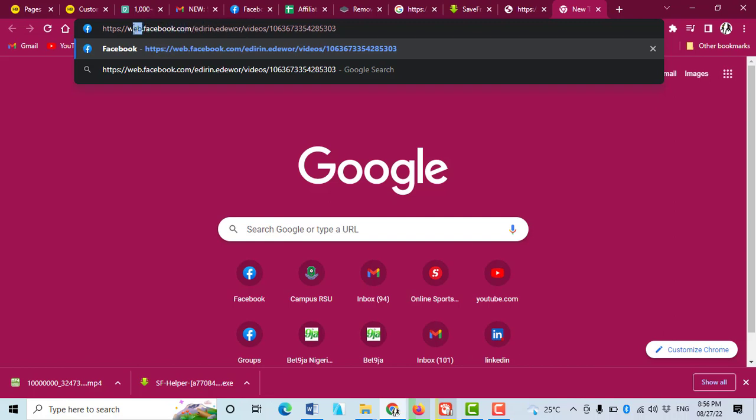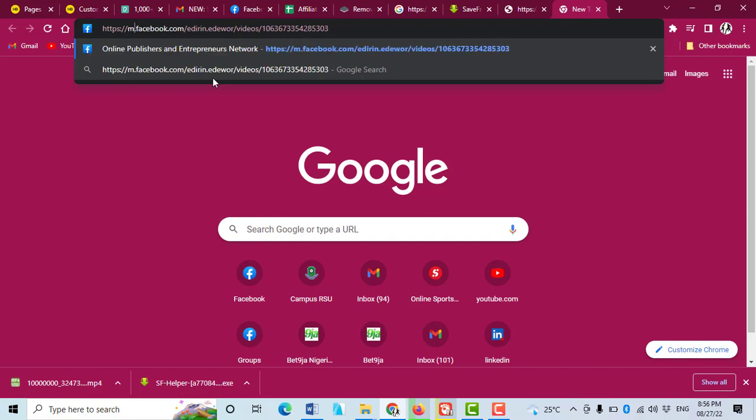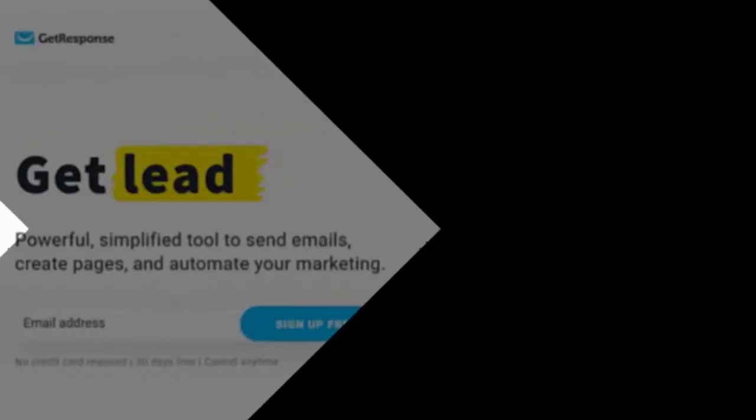I will remove this web, or sometimes it will show www.facebook.com, but here it is showing web.facebook.com followed by other things. What I will do is erase web.facebook and put an m. When I put the m, it will open this video in a mobile phone version. I can click.